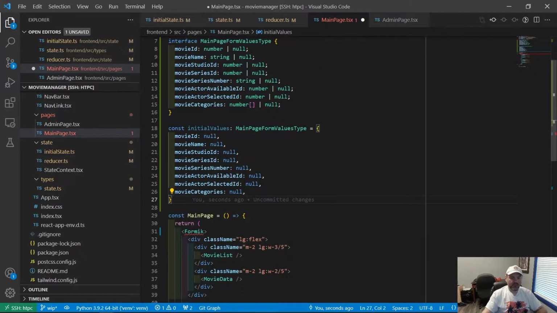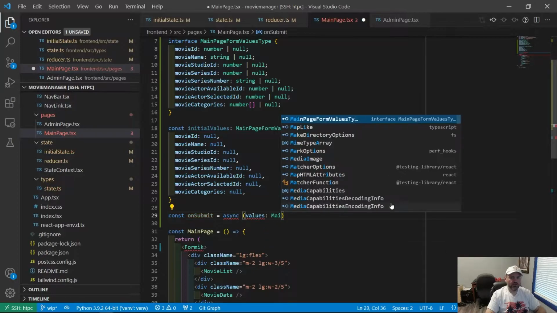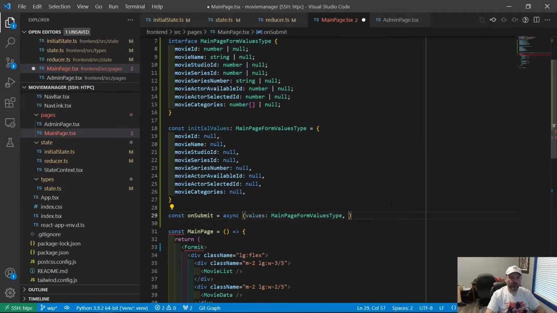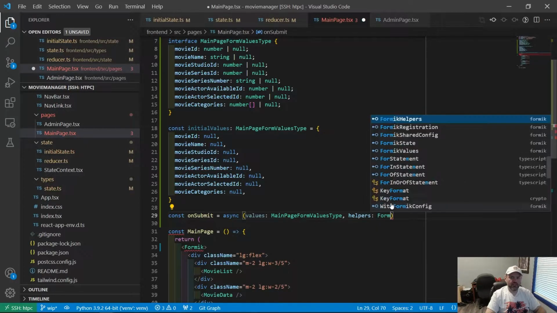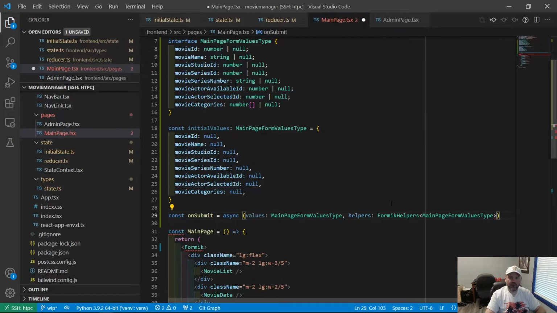So let's pass that down, and then we're going to have an onSubmit value as well. So let's do const onSubmit equals async, and we're going to have values, which is a main page form values type, and then we have helpers, which is a Formik helpers of main page form values type.